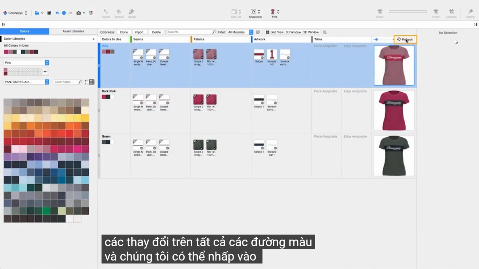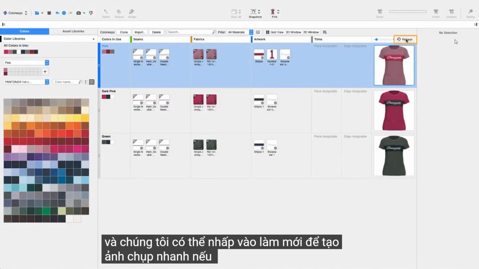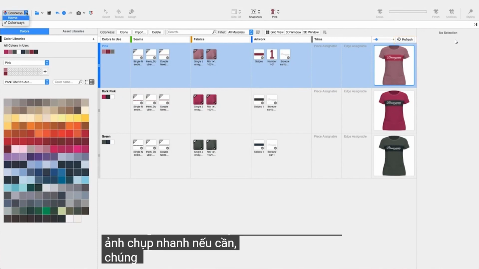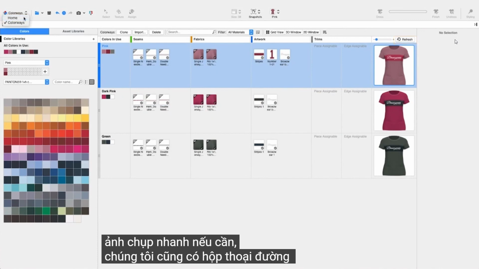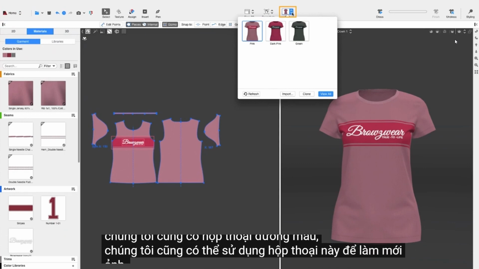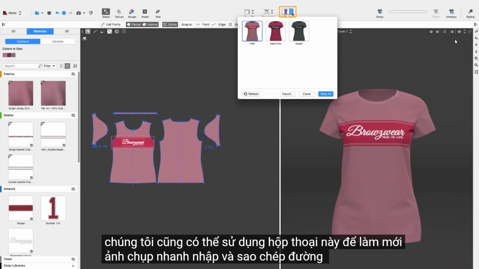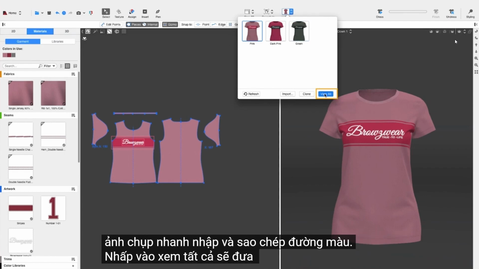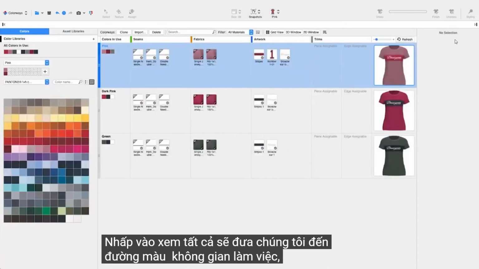And we can click Refresh to generate snapshots if required. We also have the Colorways dialog box. We can also use this to refresh snapshots, import, and clone colorways. Clicking View All takes us to the Colorway workspace.